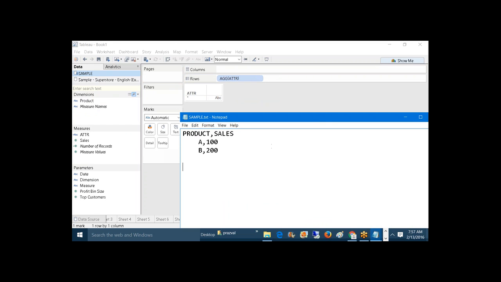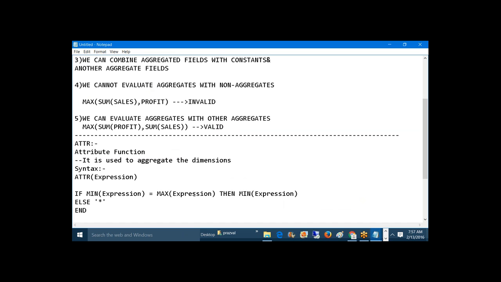So what is the min of product? On a string field or character field, if I take min, Tableau is going to give us the minimum value depending on the ASCII. The minimum value is A, and if I take max of product, the max value is B. So A is not equal to B. If it is not matching, ATTR is going to give us the star. Whereas if A equals A, then it is going to give us the minimum expression, which is A.